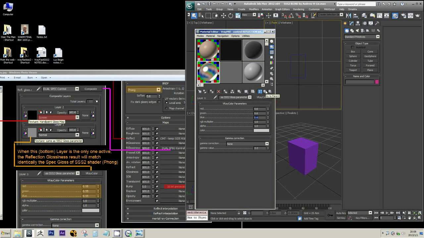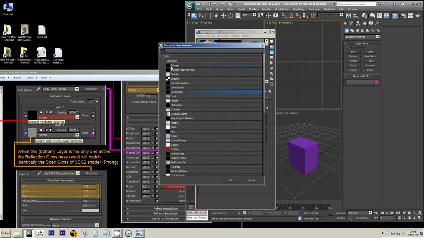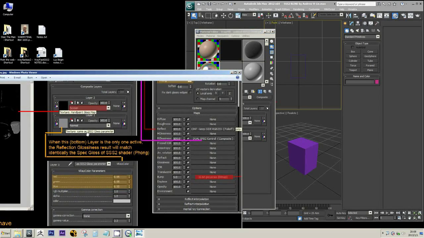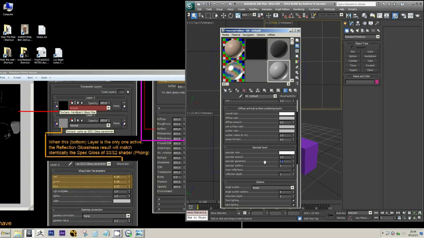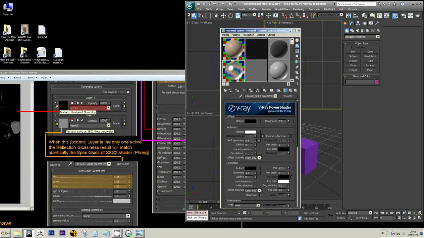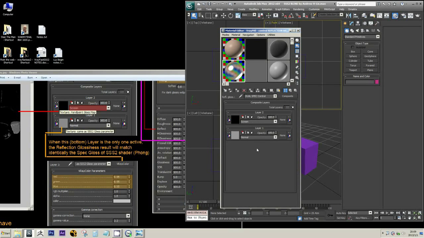So with a composite, if I delete this, it works just as a single layer, almost like just a bitmap loader, and that's it. When this bottom one is the only one active, the glossiness result will match identically with the specular glossiness of the SSS2 shader, this one, and also will match identically with this one, with this one turned off. So I hope you're following with me so far.